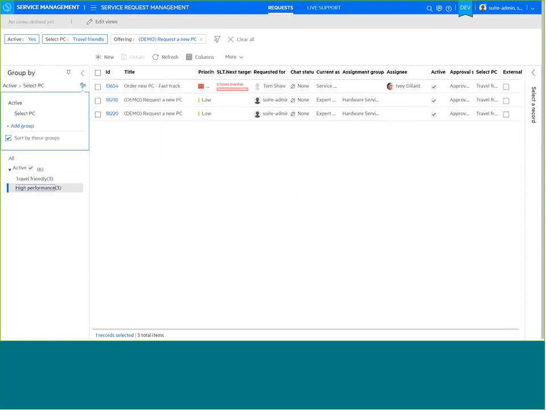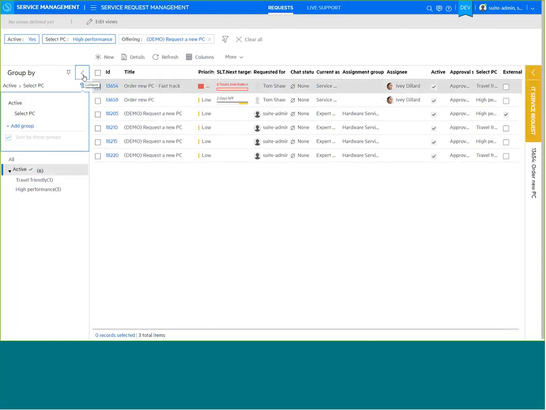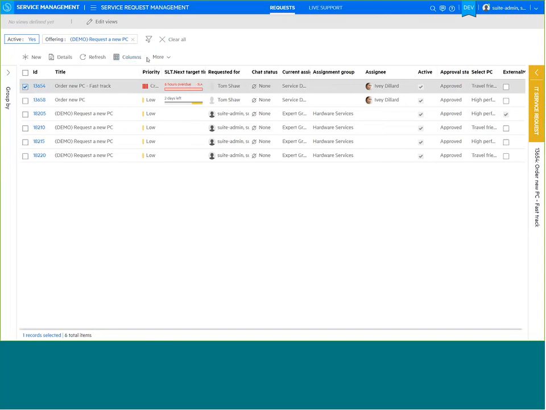So you can use those user option fields in columns and in filters. You must first filter to an offering. However, you can also use this in reports.